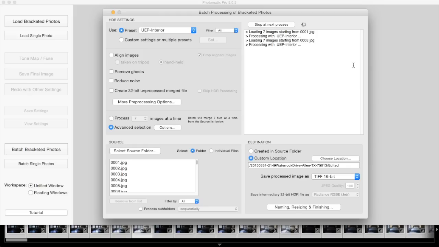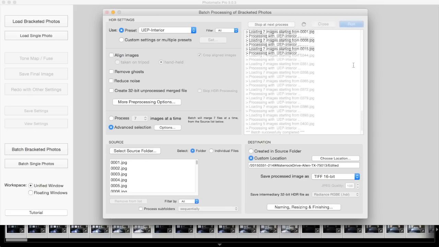So we will see you over here, and we'll go over importing into Lightroom once they're all done being processed with Photomatix here in a second.